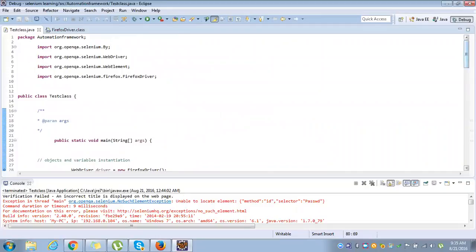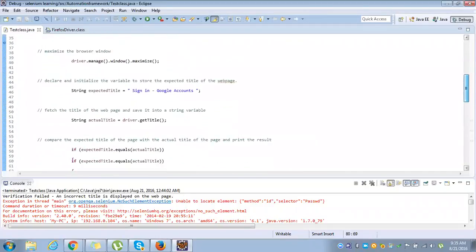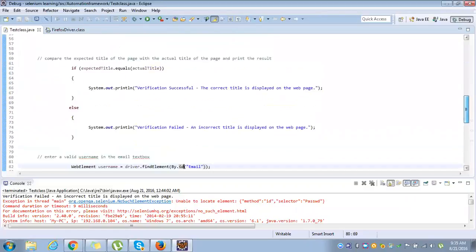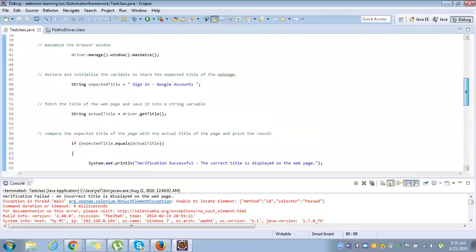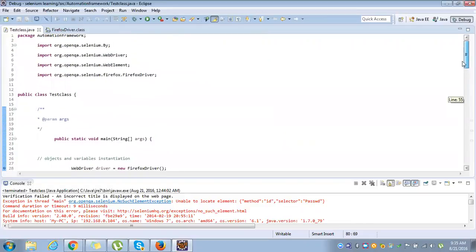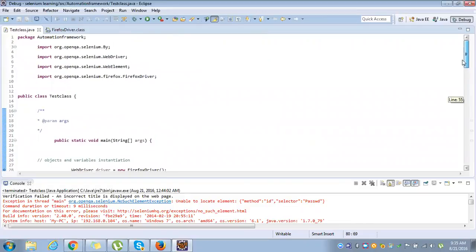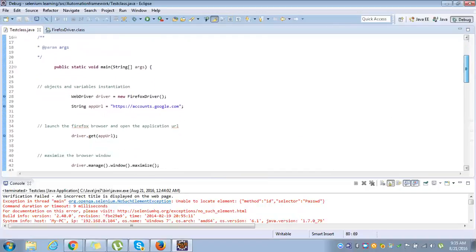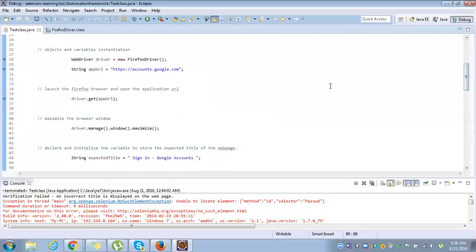Just a second. Scroll down slowly. Go to the top. Scroll up. Okay. So first, in the 28th line, we are invoking the browser. Then your URL you're capturing in a variable, and launching the URL. Then you're maximizing the screen. Good. Then after that, your expected title.